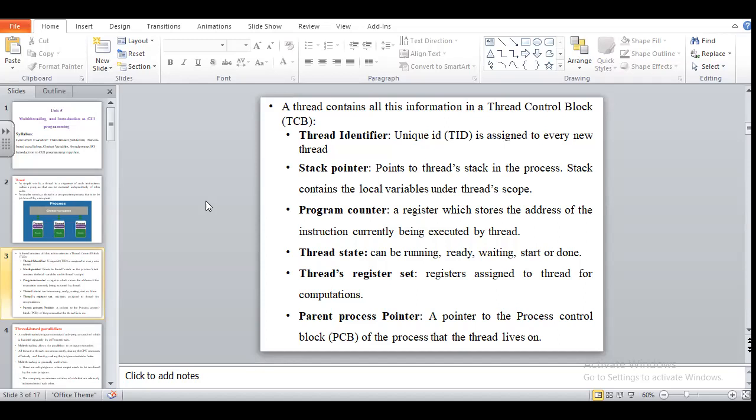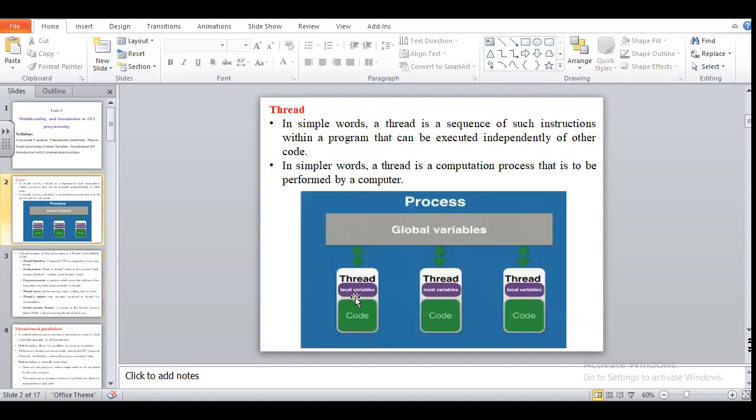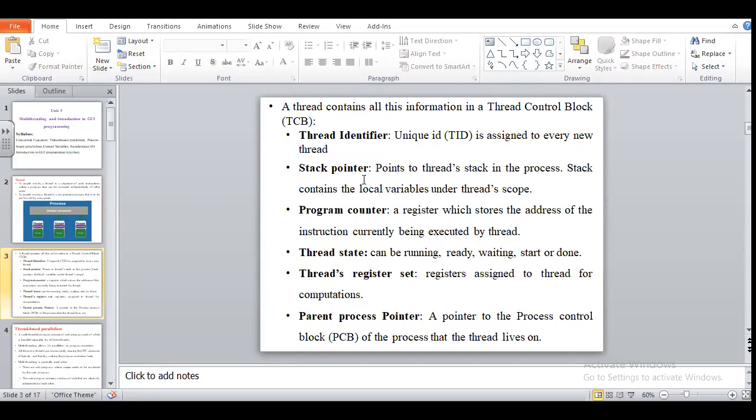Then next is the stack pointer. Why do we need the stack pointer? Because it points to the thread stack in the process stack, which contains the local variables of the thread. You can see in this figure that we use local variables and global variables also. So the stack pointer gives us the location, indicating where you have to store your data, in the global scope or in the local scope. That work is done by the stack pointer.